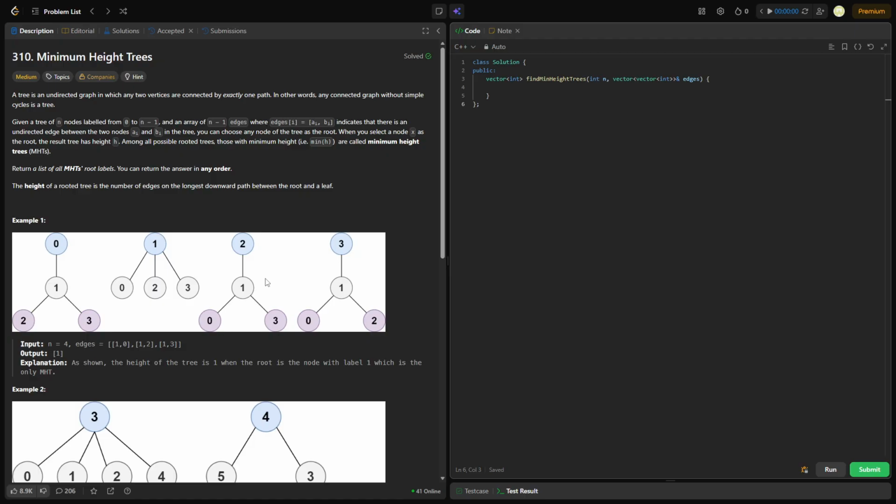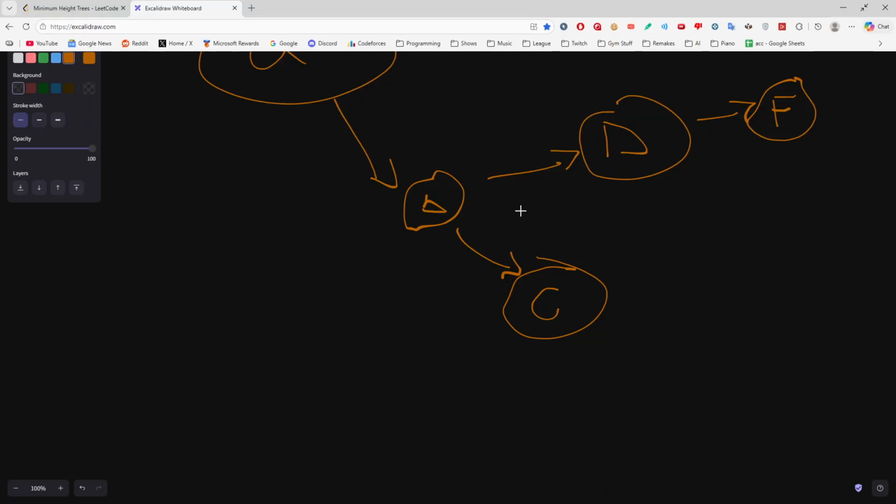But basically, we're just given a tree, right? No cycles or anything. And out of all these nodes, we have to pick the node that we are going to make our root such that it'll give us the tree with the minimum height, right? So in terms of approaching this problem, I'll just get right down to it.